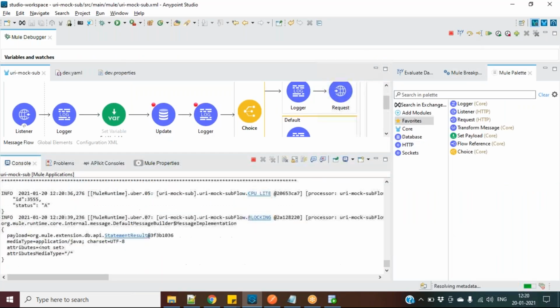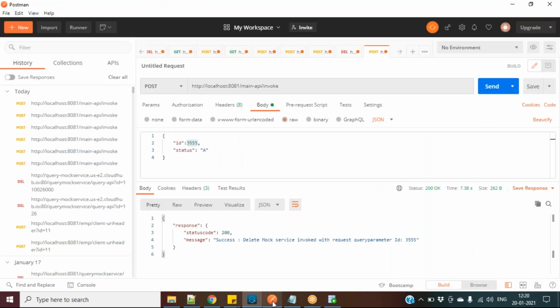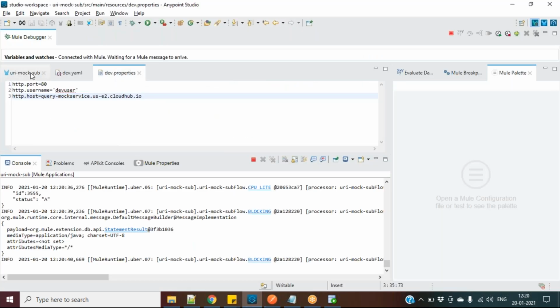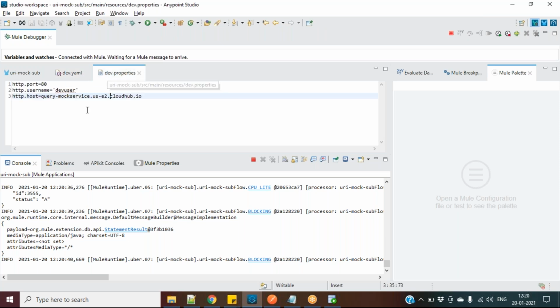Update. Going to this one and the response. Delete. So here we can see it is working even if we are giving from dev.property file. So let's see why it is not working in YAML file also. So if you are using dev.properties file, you understood, right, what we have to do.